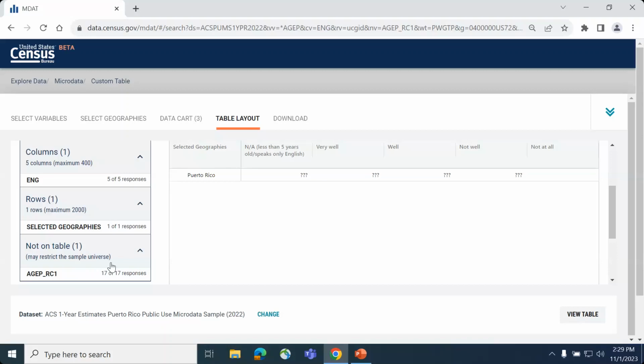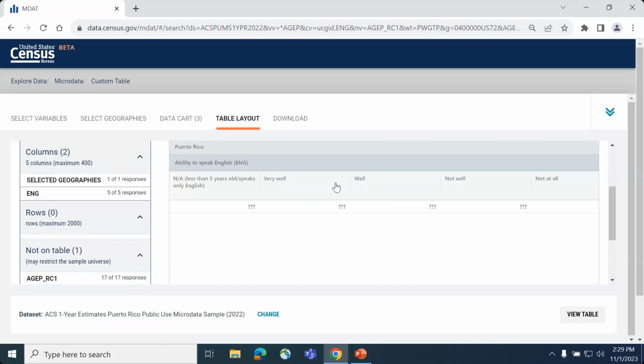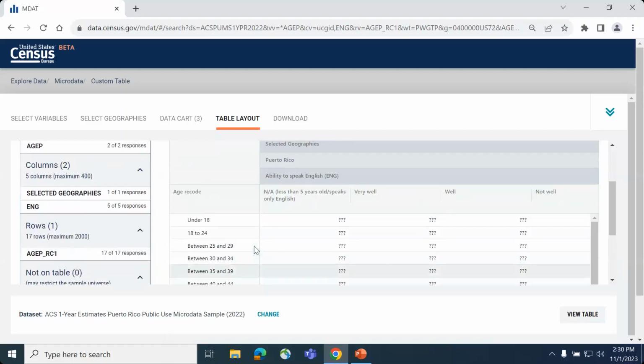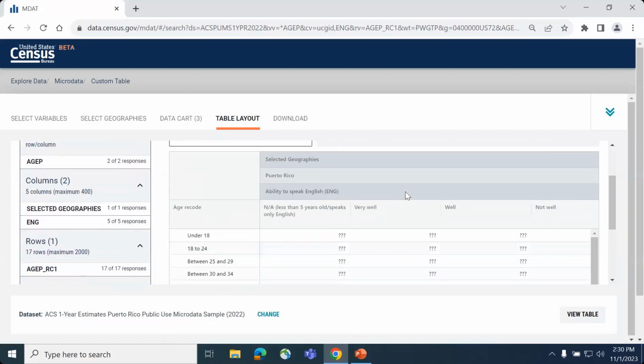So there are a few things that I want to do. The first being moving our selected geographies up to the columns with that ability to speak English variable. And then we're going to move our age recode up to the rows. And so this is what the table will look like.